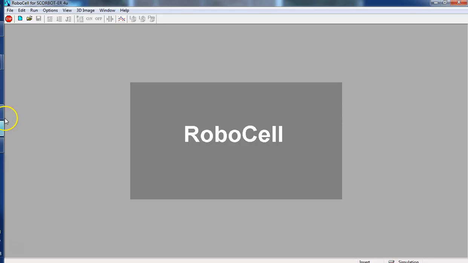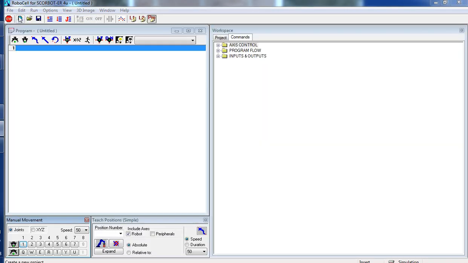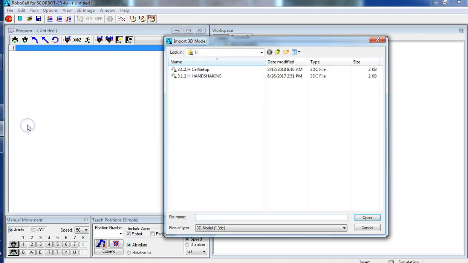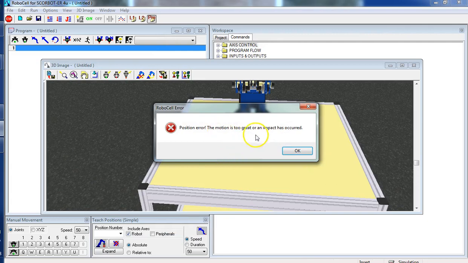And if we show that real quick, how do I bring these in? So from inside RoboCell, you're going to hit File, New Project to start an activity. And then you're going to go File, Import a 3D model. Then let me go all the way back to my desktop for these ones I just created. So I'll go to the most recent one. This is just showing how to get started, and you will import that model.